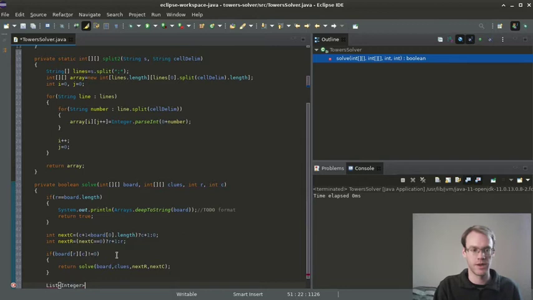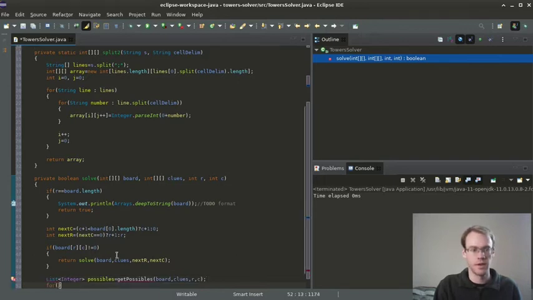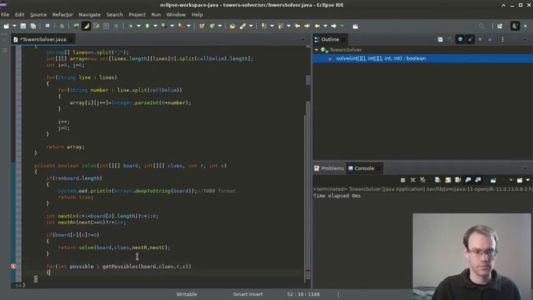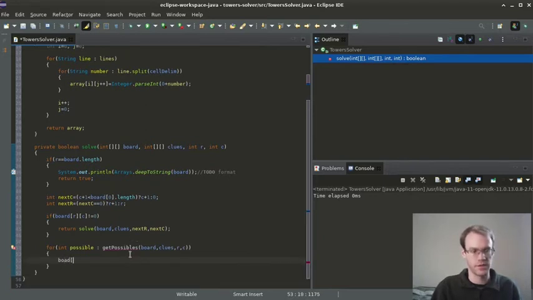So we'll have a list of integers. Let's call it possibles, and we'll get possibles. We'll make a method for that. So getPossibles(board, clues, row, column), and then for each of the possibilities, and we could even put this on the same line in here. So we'll assign this cell the value possible. And if solve with the next row and column given this possible value and the current, then we'll return true.